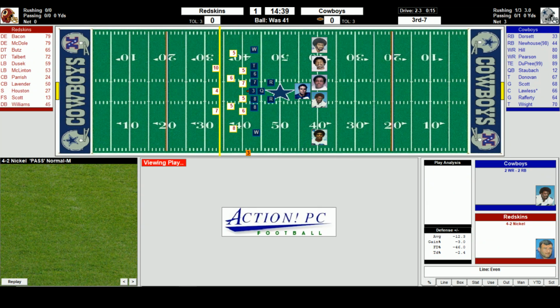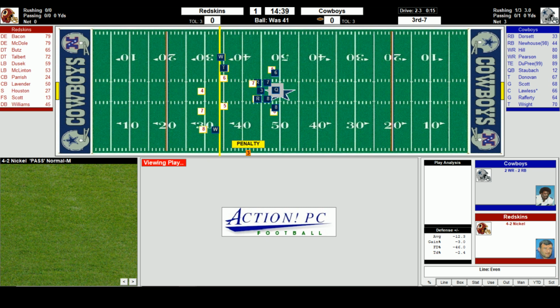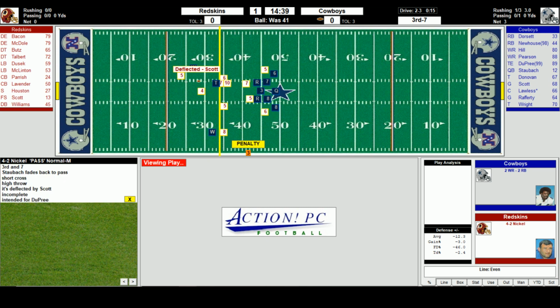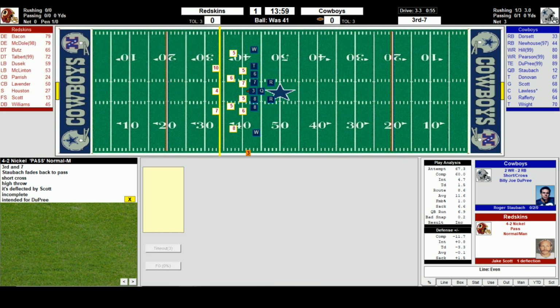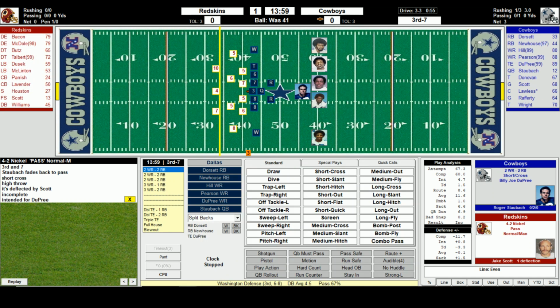A short cross to the tight end, Billy Joe Dupree. Staubach, flag is down. He throws over the middle, incomplete. Scott got a hand on it. Offsetting penalties. But we'll get to do it again. The play never happened. So second shot at 3rd and 7 here.